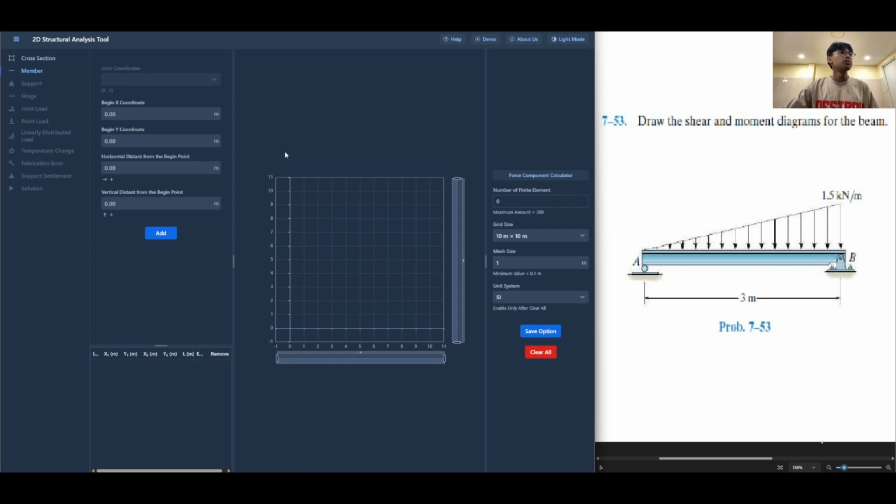So now we're going on to PermaLearn, and we're going on to the member section right here, and you're gonna go on to the horizontal distance. So it is this distance right here from joint A to joint B, which is 3 meters. And there is a guideline for you. There's a small symbol right here, which is a guideline to show you which way is positive, which way is negative. So going from left to right is positive, and our beam is 3 meters long, so you're just gonna type 3 meters in and click on add, and there is our beam right here.